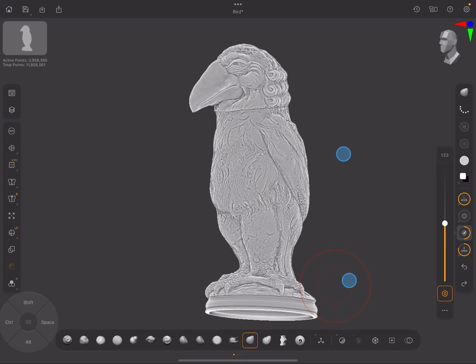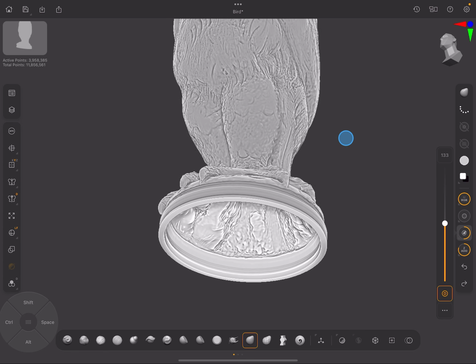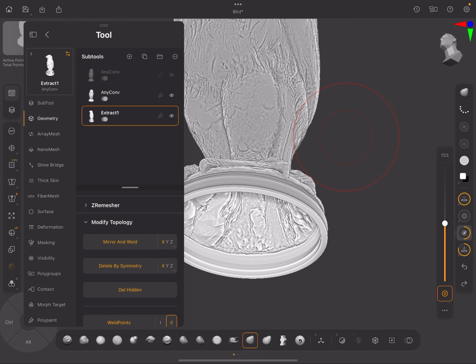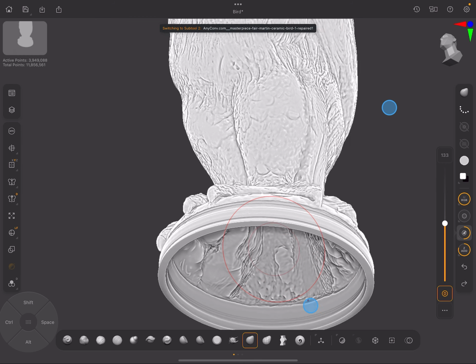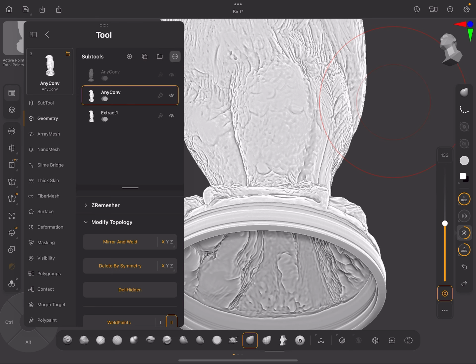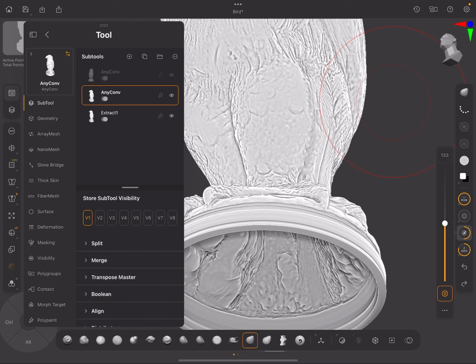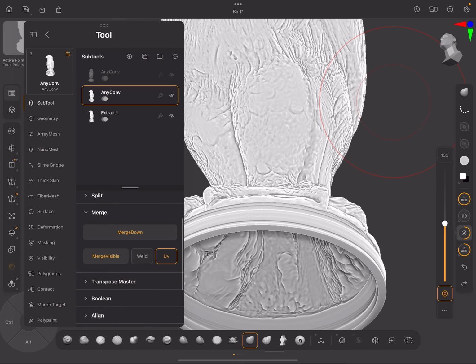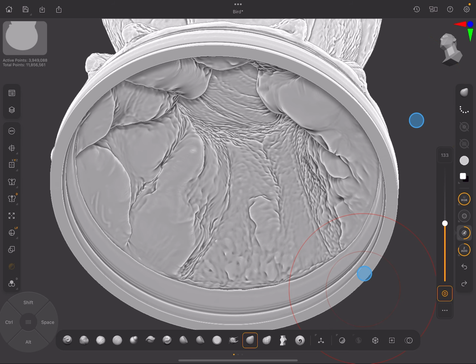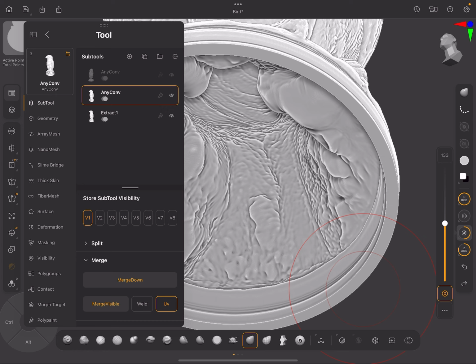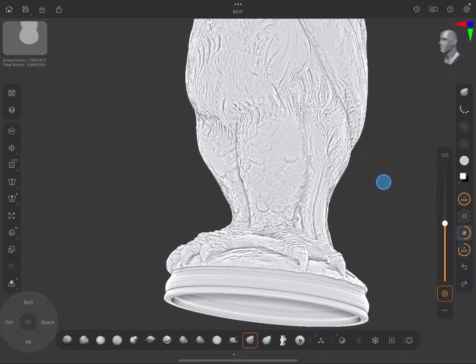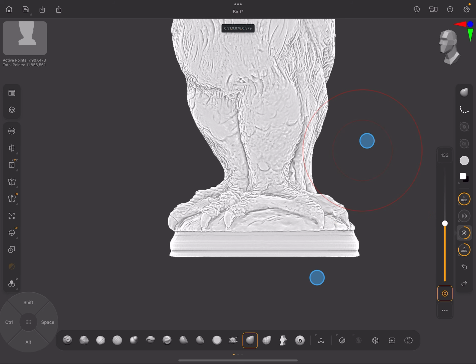All right. Now we're going to join them together. So if we look at our top one and we hit subtools, merge, we can merge down. Now there's a weld option. And the weld option does work a lot of the time, but doesn't always work. We'll just merge down with weld on. And now these objects are the same. But let's see if it actually stuck.